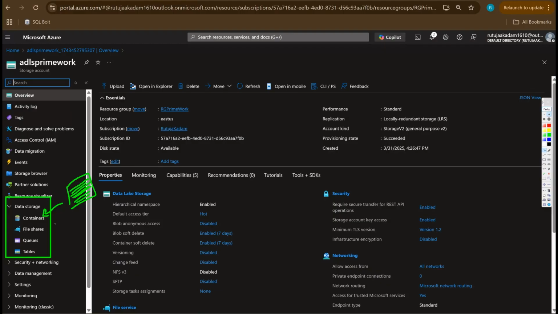Then the next one is file shares. Basically it provides fully managed file shares which are accessible via the SMB protocol. SMB is nothing but Server Message Block. If we talk about the structure, these file shares can be mounted concurrently by cloud or on-premise deployments. Because of this, it is suitable for migrating legacy operations to the cloud. So if you want to migrate from legacy to the cloud, file shares are the most useful.